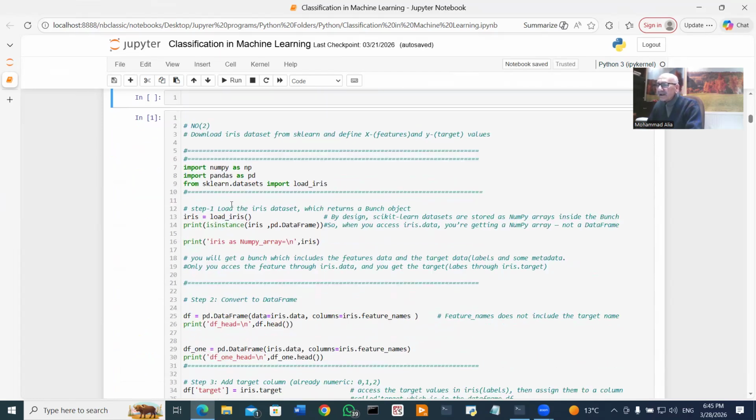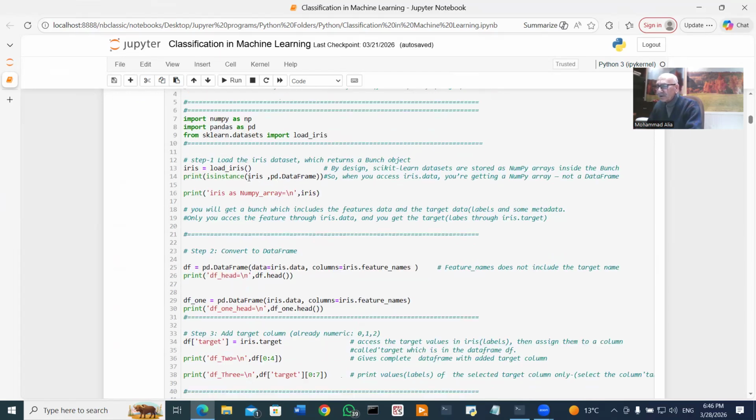Okay, now let us try to illustrate another example. When we download the iris dataset from SKLEARN, you have seen it there, it is called load iris. So here from sklearn dot datasets, I access the datasets and import from there load iris. Now load iris can be used by the program.